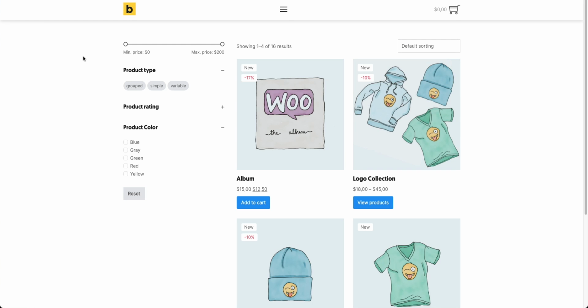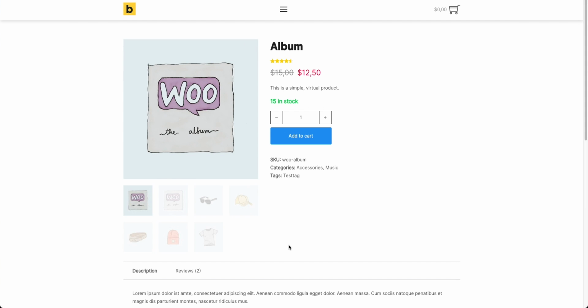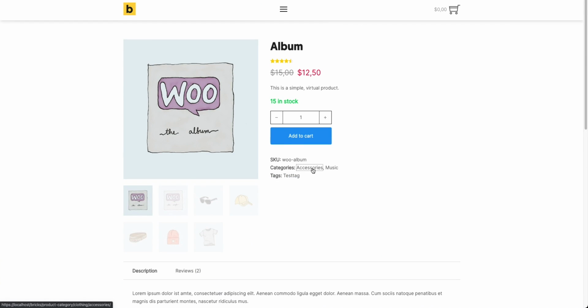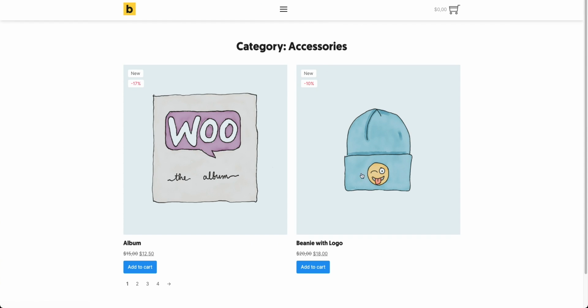And that's everything in terms of phase one, what you can do now with Bricks. So we've covered creating our shop page. We created our single product page just like that. And we also created our product archive page. And we had a look at the different template conditions for our product archives.